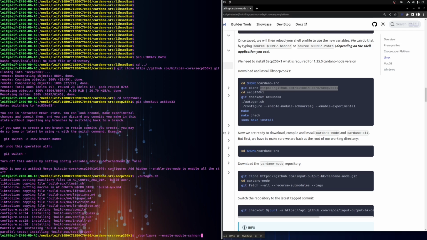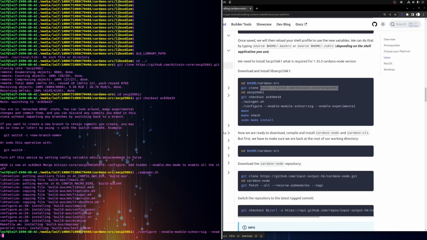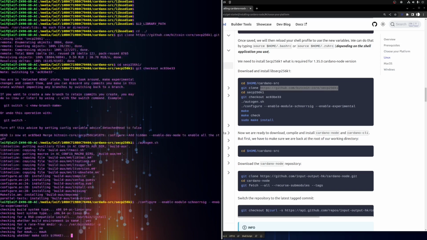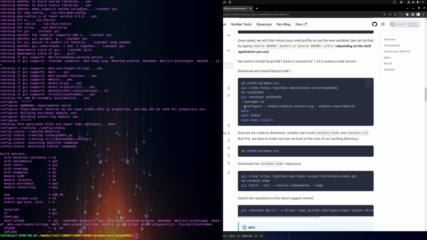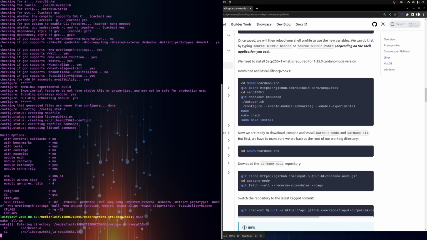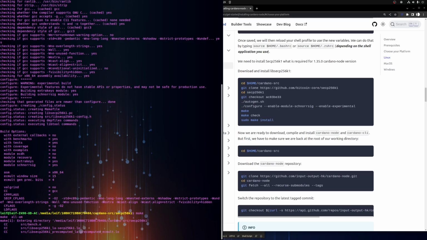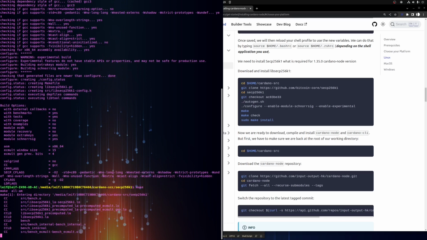After we run these scripts, again, we're going to do a make, then we're going to do a make check, which is going to be making sure it passes some sort of test. I'm not 100% sure, but if it passes the test, then we sudo make install, and that will install the secp256k1 library that we need. I think that's the hashing algorithm that Cardano uses. I'm not 100% sure, but it seems to me like that's what it is.